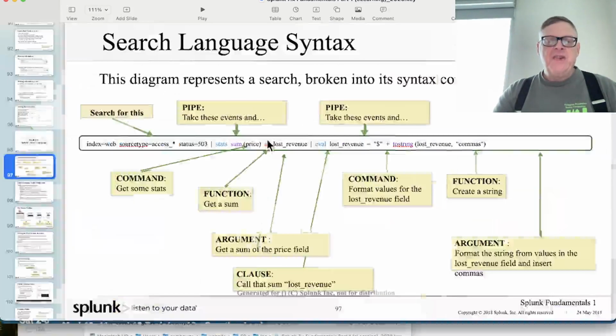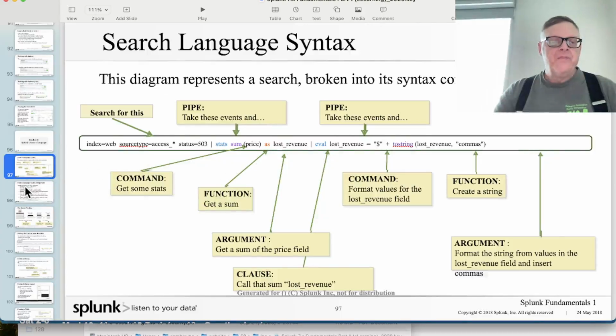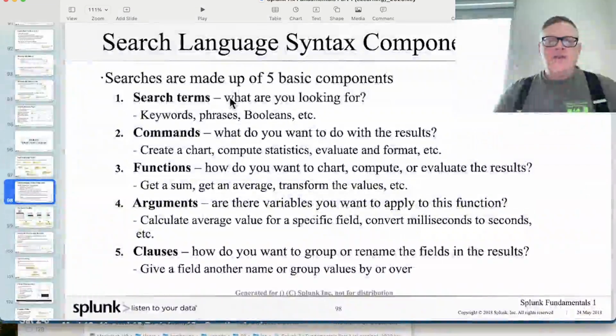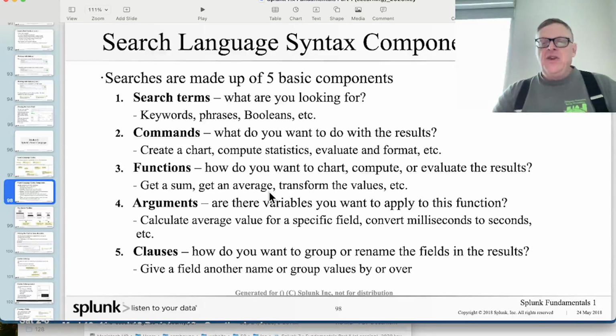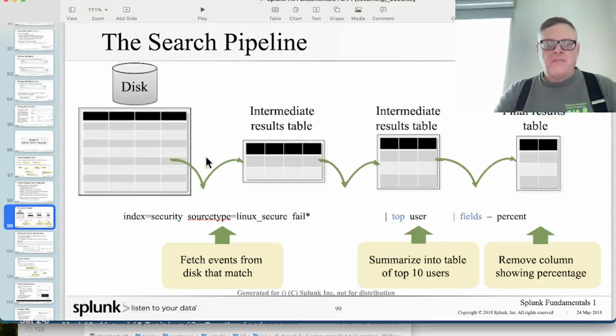So this is an example of how you would build a search. And so you got search terms, the things you're looking for, then commands that do things like create a chart, or functions that will do things like get a sum or an average. And then you can have arguments where you calculate the average value for a specific field, or clauses that group or rename them. All right, so there's your search pipeline. You have the basic data, then you fetch events that match.